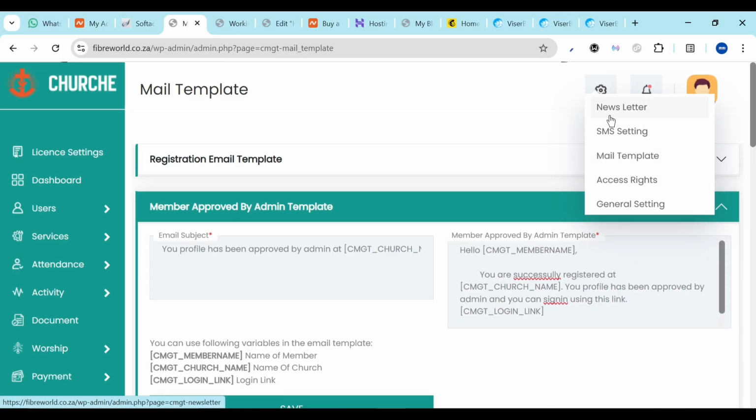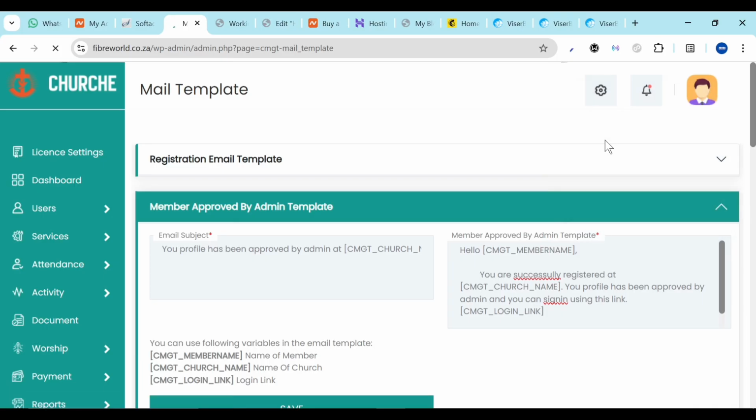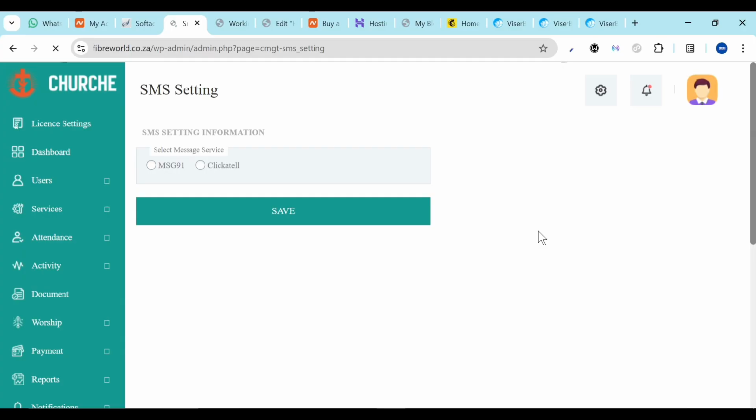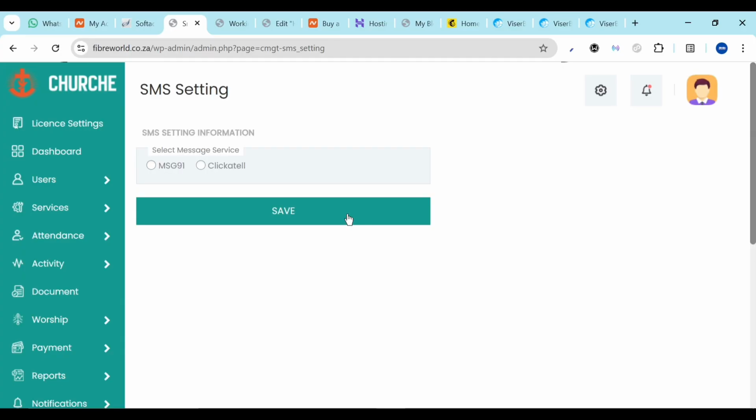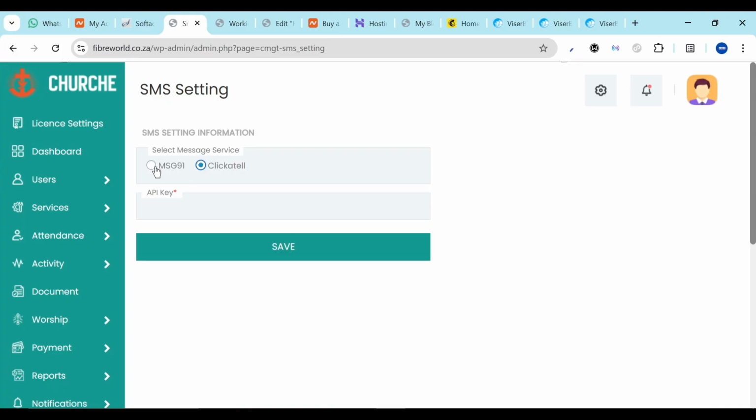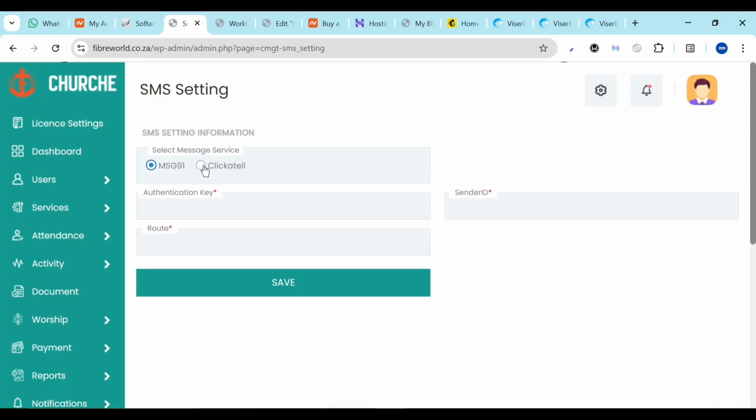So we have your newsletter, right? For SMS, we have an SMS option, but I don't want to touch this because when it comes to SMS, there's a cost to it, and SMS are usually very costly. So you want to check that. There are two options. We have GSM 91 and ClickTail. These are all international SMS platforms. So if you can pay for that, it's easy. You just get these authentications. But I want to focus on email.